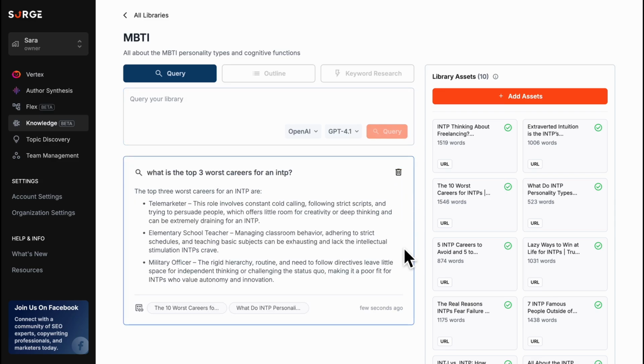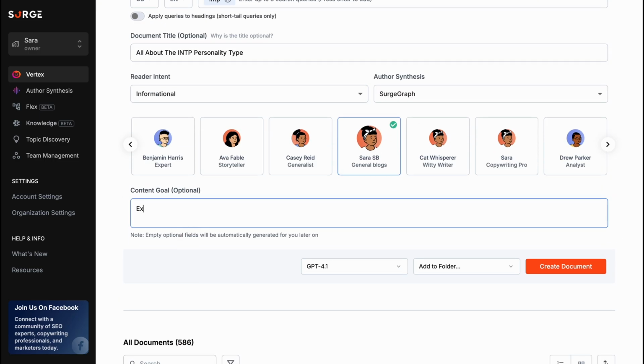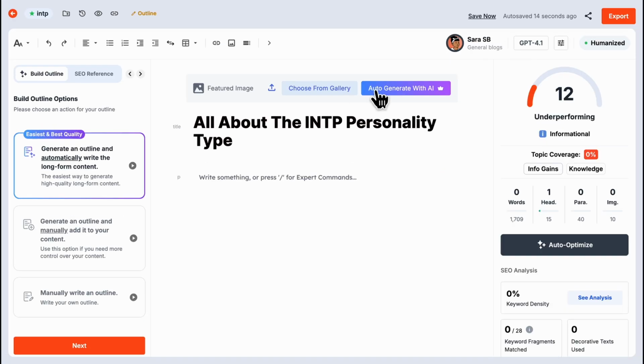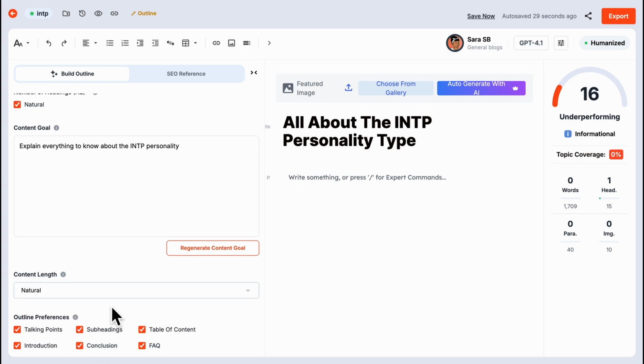Okay, so now that you've built a library and uploaded assets, finally you can use it in Vertex to write content. So go to Vertex. And then I'm just going to go ahead and create a document. Okay, so the build outline step is where you can ask the AI to use information from your knowledge library.